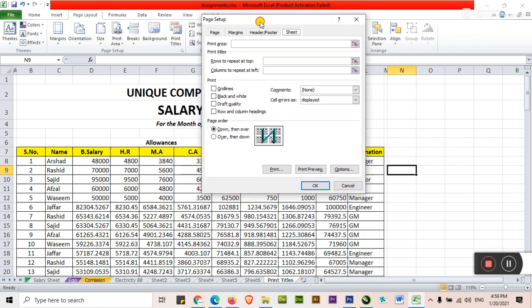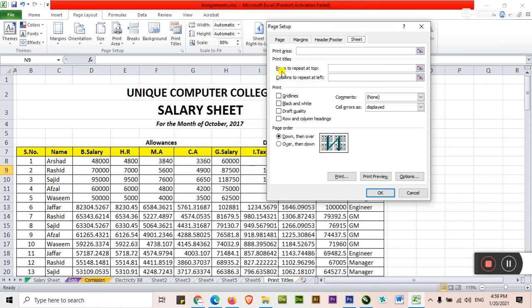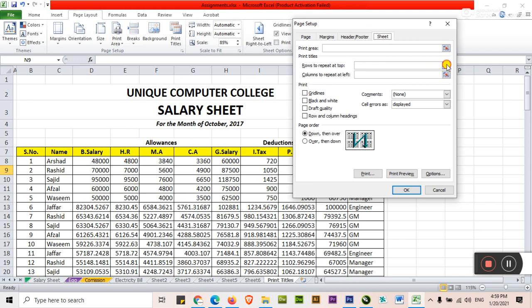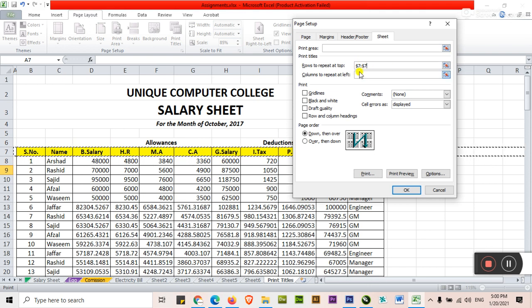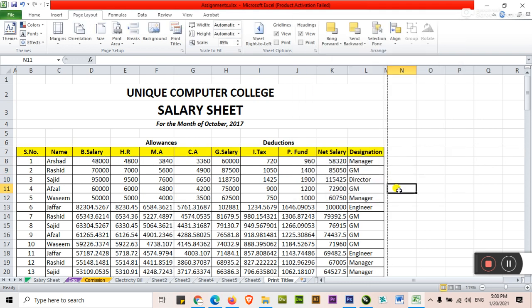A dialog box will show here. In this dialog box you have a field, rows to repeat at top. This is the area where the range of the yellow bar will show. Just click on this icon. This dialog box will collapse. Okay, now you have the arrow. Just click on the beginning, on the start of this yellow row. It's row number 7. Just click here. The total row will blink, meaning it is in the range. Again click on the arrow of the dialog box, it will expand. You have the range there. Just click OK.